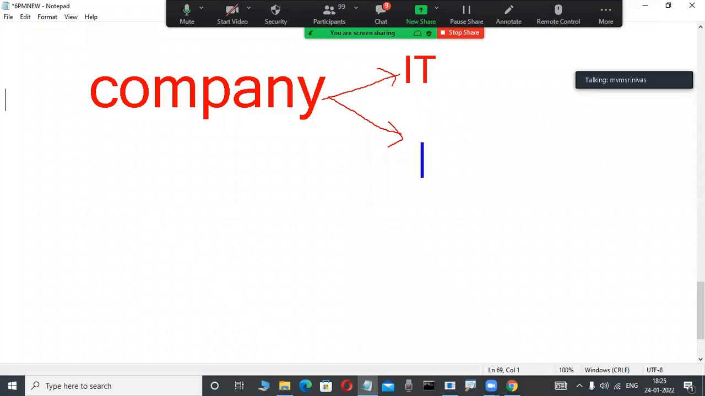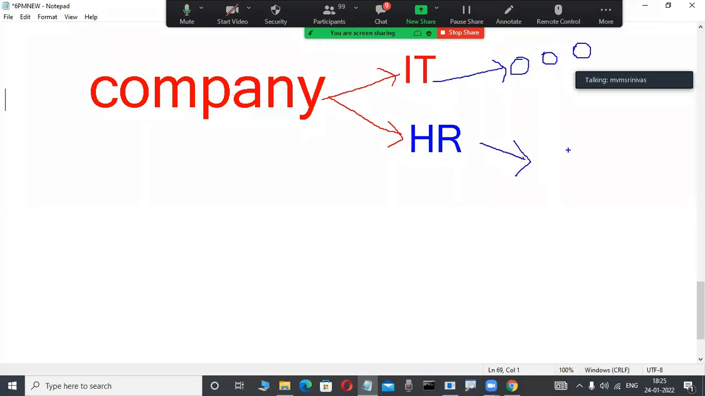For example, in our knowledge base, HR is a department. In this IT department, suppose you are joining a company, you are also working in the IT department. In this IT department, 3 employees are working, for example. Again, in the HR department, 1 employee is working. This is a small scenario.